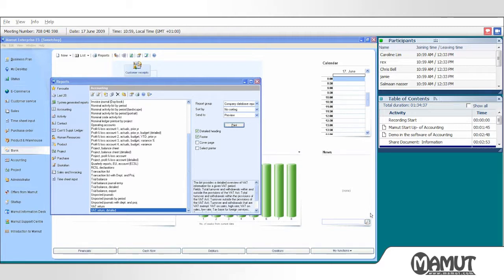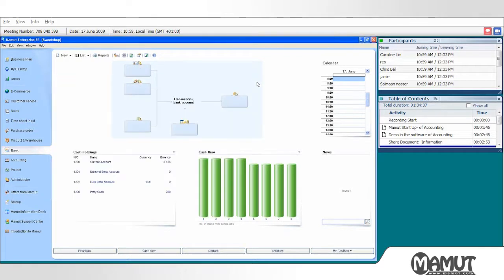The historical data, yeah, the historical data isn't carried through. It's only the outstanding transactions which get carried through. Okay, so any other questions then before we look at the final topic, which is the bank reconciliation?